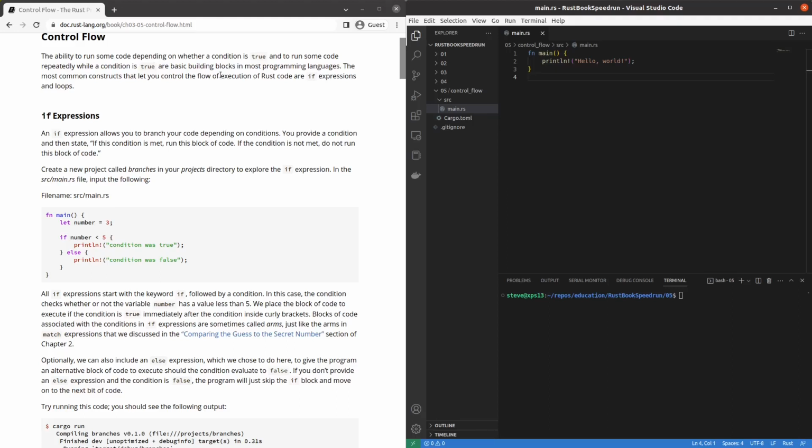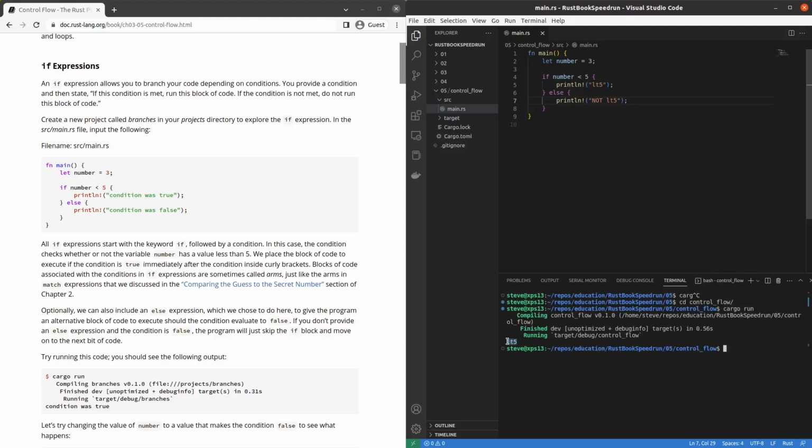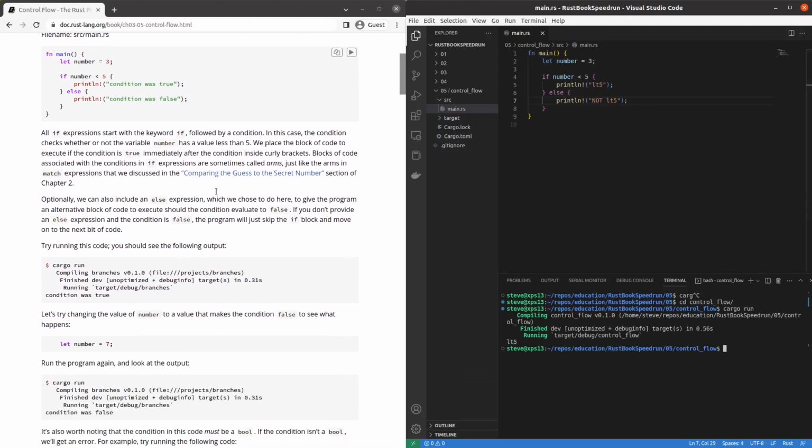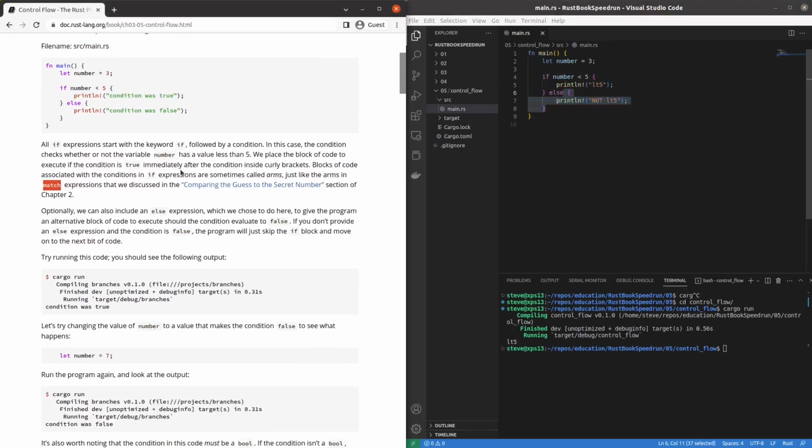So it's all about Boolean expressions and changing where you go in the code based on that. Let's see. If lets you branch. All right, so we can give this a go. Look at that, it works. If statement, cool. Blocks of code associated with the if statement are arms. So here's one arm and here's the other arm. Same terminology as the match expression.